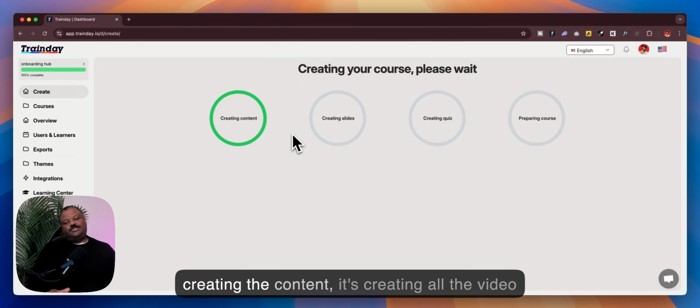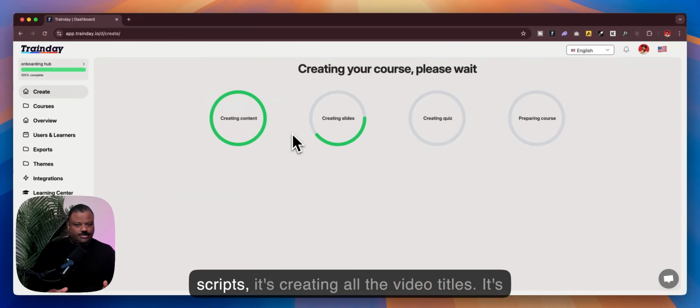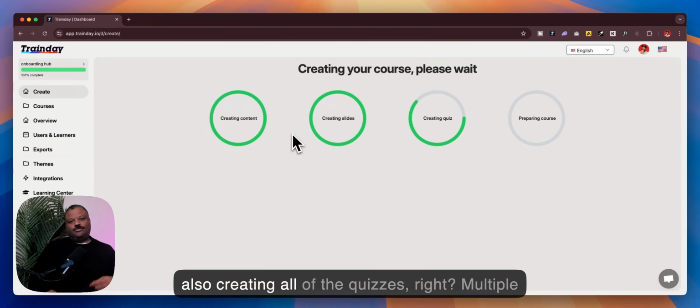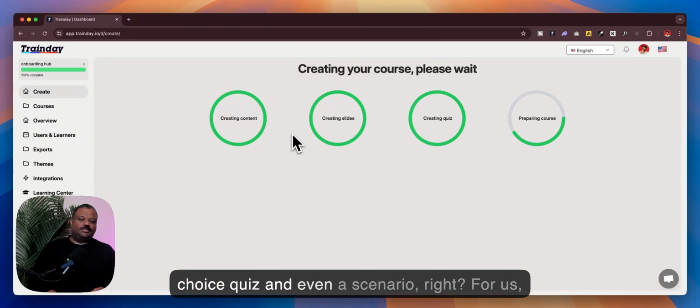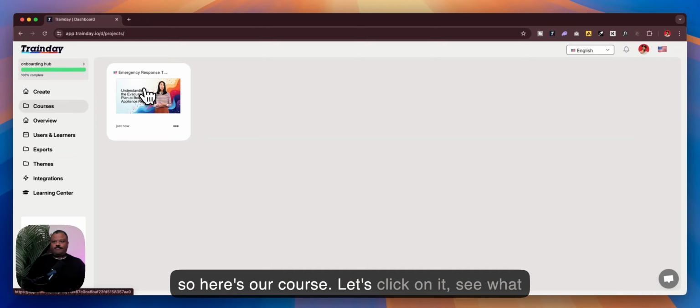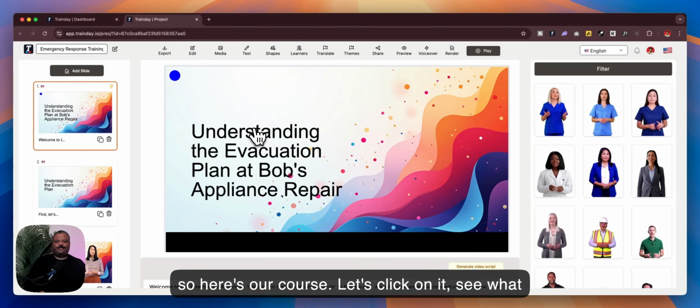So now it's creating the content, it's creating all the video scripts, it's creating all the video titles, it's adding some presenters to our course, and it's also creating all of the quizzes, right? Multiple choice quiz, and even a scenario for us, that's going to have a nice scenario, nice question. Of course, let's click on it and see what we got.